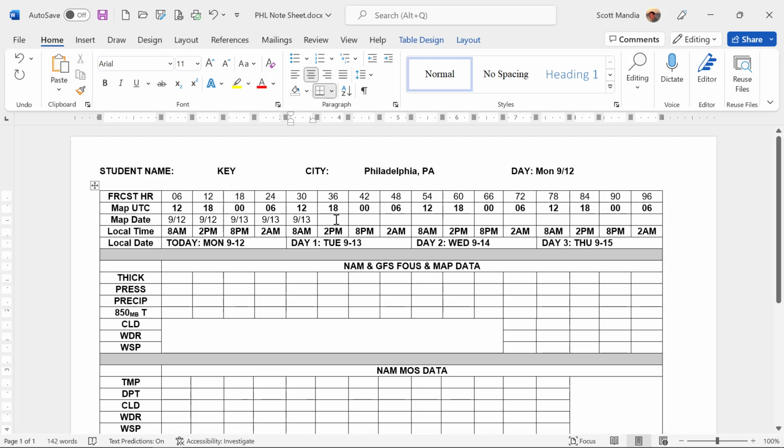So remember that map date only changes on the zeros. And the reason I put the map date on there is so that when you're looking at the maps, you understand which of these columns that you are working with.